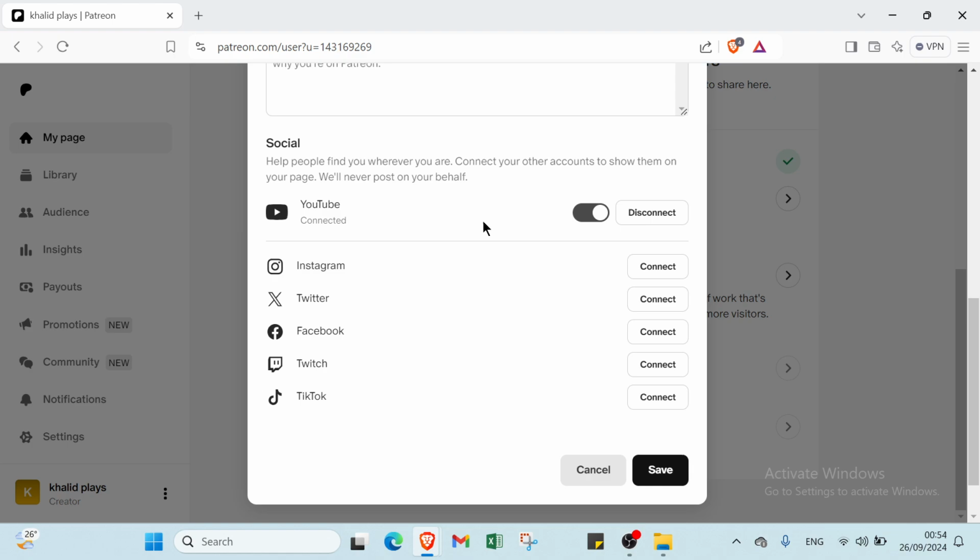You have your YouTube connected because I use YouTube. You can also use other options like Instagram, Twitter, Facebook, Twitch, and we have TikTok. You can use all of these because when you have fans on YouTube and you don't have fans on Instagram, when people join your Patreon and find your link on YouTube, they will also follow Instagram once they join Patreon, because Patreon makes all these things clear. Then you click on save.